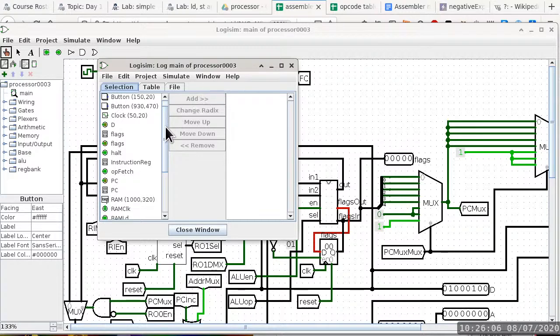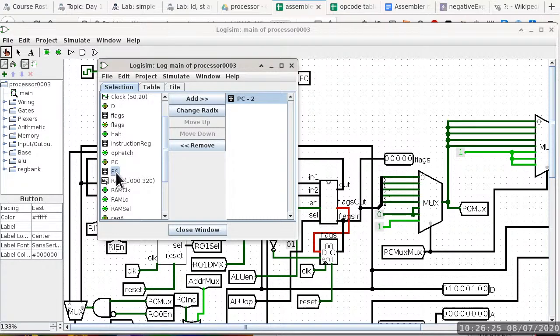The program counter is one that you need to log, and there are two program counters. One corresponds to the output pin, and the other corresponds to the register. You can pick either one because they really are exactly the same thing. Don't pick both, because they're duplicates. Okay, so just pick one of them. I'll just pick the register.